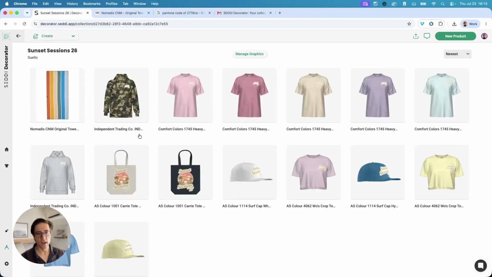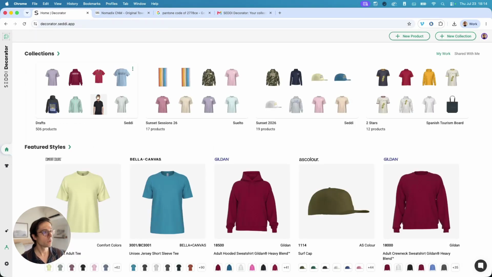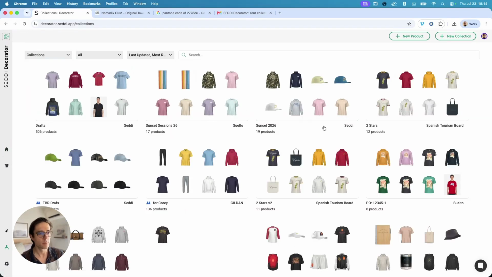Let's say that down the line, I want to make another product with this, or I want to make another colorway version of this. I can do that by duplicating. I can just duplicate this product and then go into the new one and change the color of the graphic. I can also do this at the collection level. So this can be a big time saver for you.